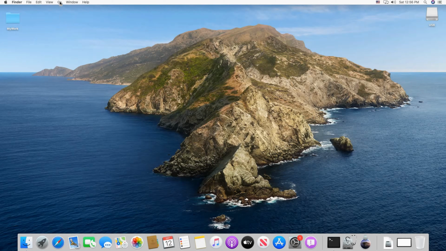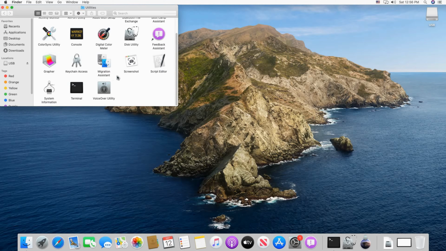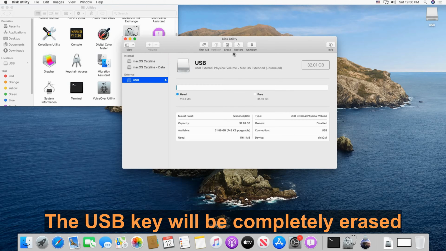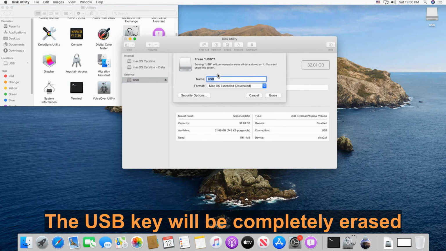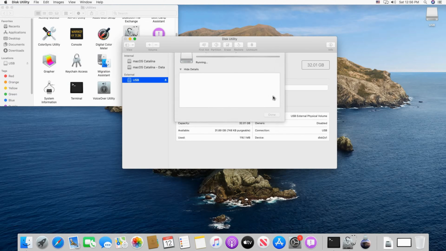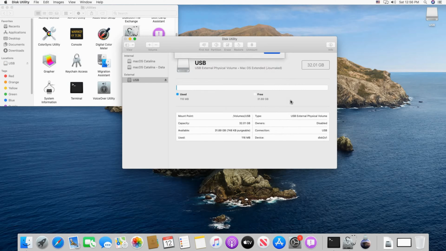Click on Go, and then click on Utilities, and we need to start the disk utility, so start it. And here make sure you are selecting the right USB key because it will be erased as I said before. So select it and then click Erase and give it a friendly name. I kept it on USB, and make sure macOS Extended Journal is selected as format, and then click Erase. The operation will not take long. When it's finished, click on Done and close everything.